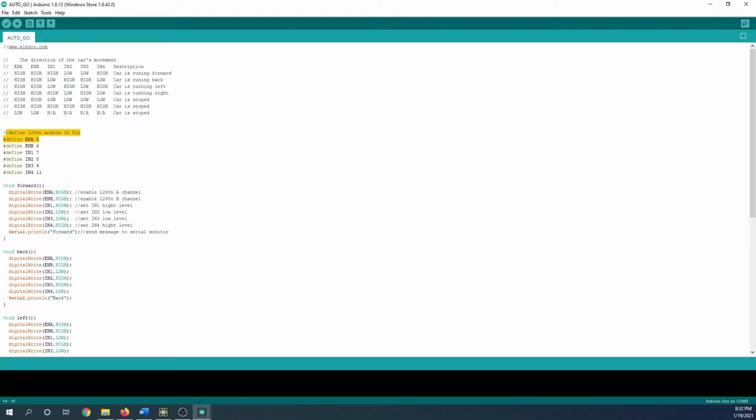And then we go down further, and we're going to define the pins. We're actually defining literally where they are physically plugged into the Arduino. Pin 5, pin 6, pin 7, pin 8. This code is actually corresponding to a physical spot on the Arduino itself. Pin 5, pin 6 are our enabling channels, and the rest are going to our inputs on the motors themselves.